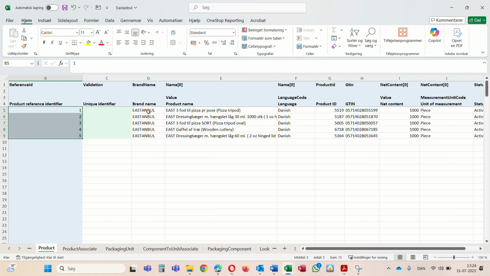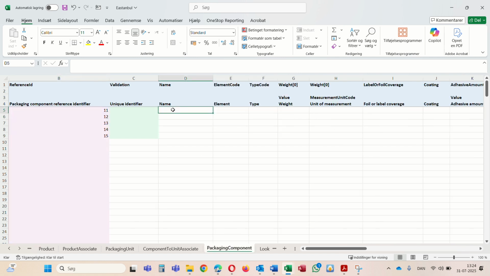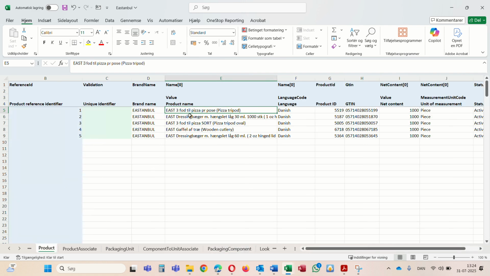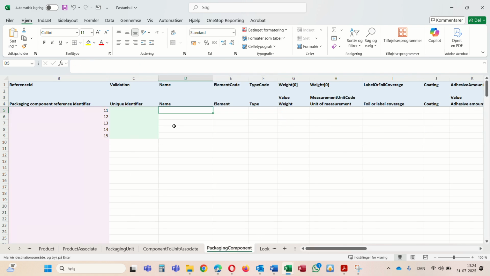In this case, I'm going to make the components for the pizza tripod. The pizza tripod in itself is a packaging unit, and that's why it needs to be put here. It's what's called transport packaging because it's used during the transportation of a pizza. So that's why we have to put this in here.